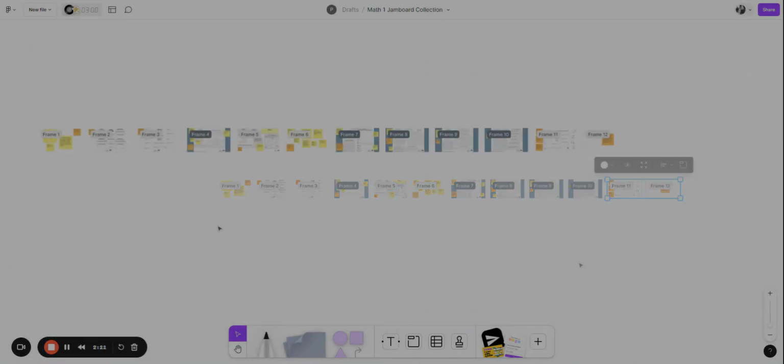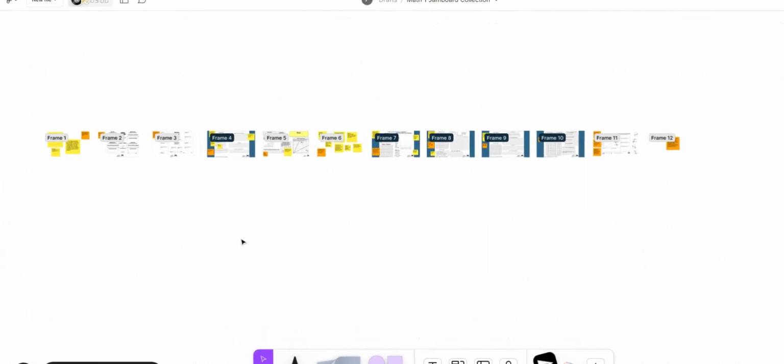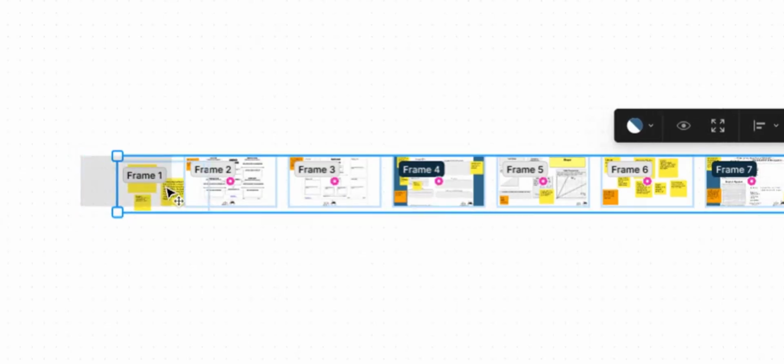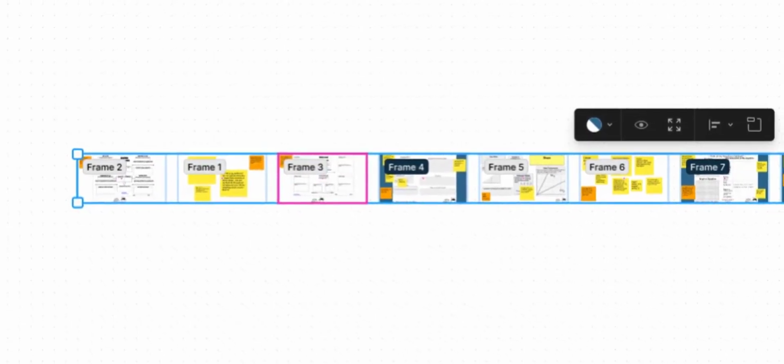And there we go. The next thing I'm going to show you is how to reorganize some of these slides. If I select all of my slides and I decide that frame 1 or slide 1 needs to really come after slide 2, I can just grab that pink dot in between and drag it next to it, and then I can rearrange my slides quickly and easily. I can move them all over the place, whatever I want.